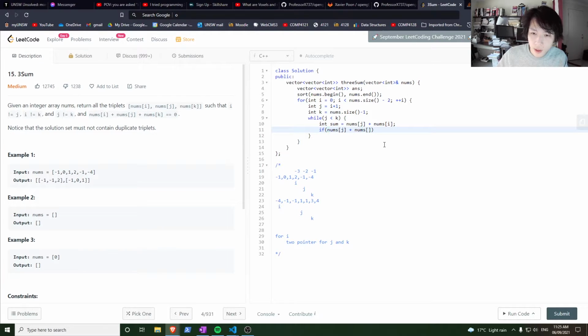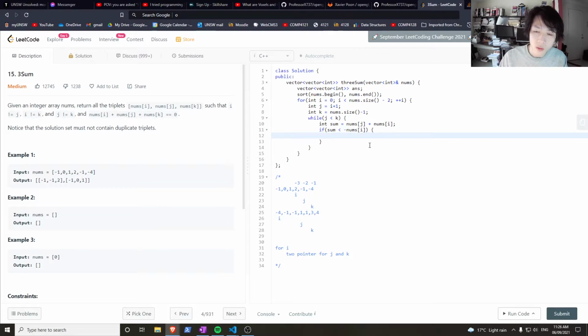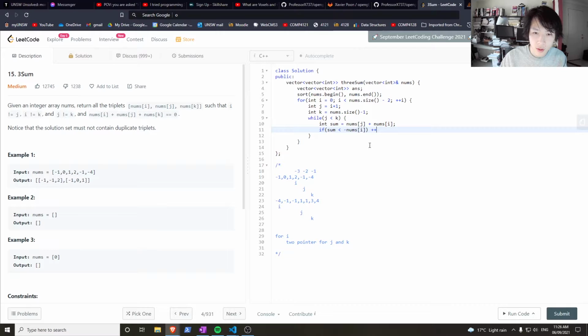So I have the sum. If the sum is less than the negative version of nums I, because I'm looking for something that will cancel out nums I. I'm looking for a sum that will cancel out nums I. So I'm looking for something to equal negative nums I. So if the sum is less than negative nums I want to increase it to some value. I want to increase j to increase it.